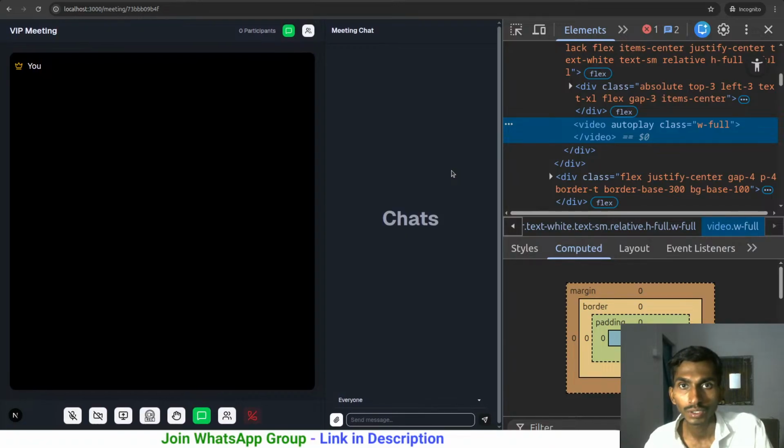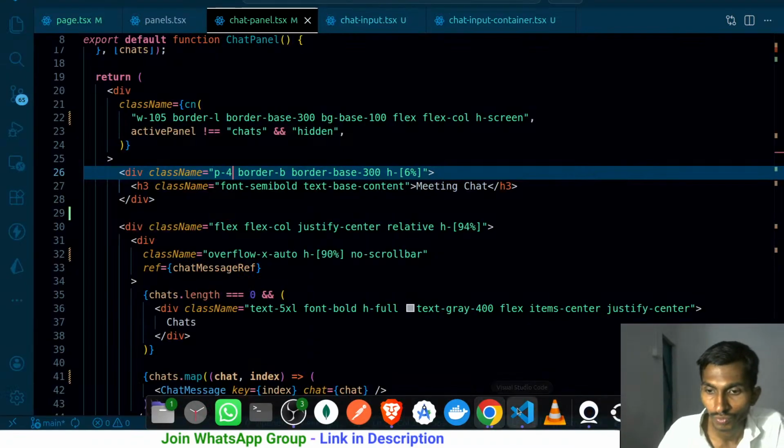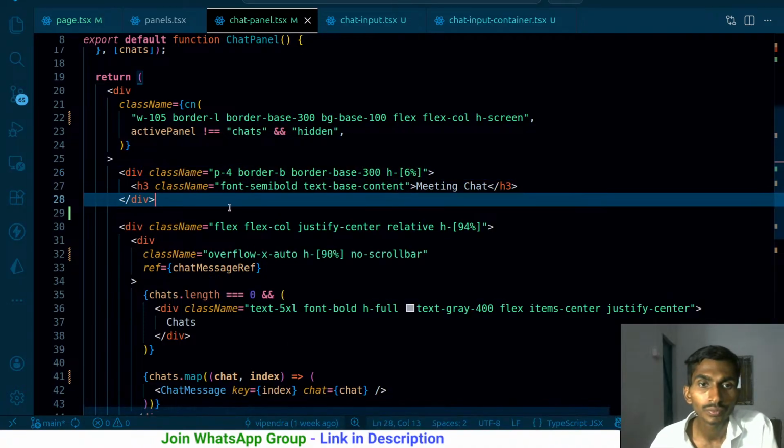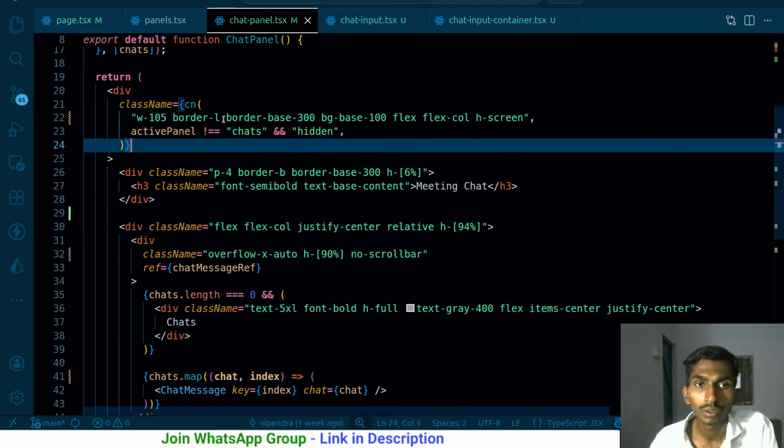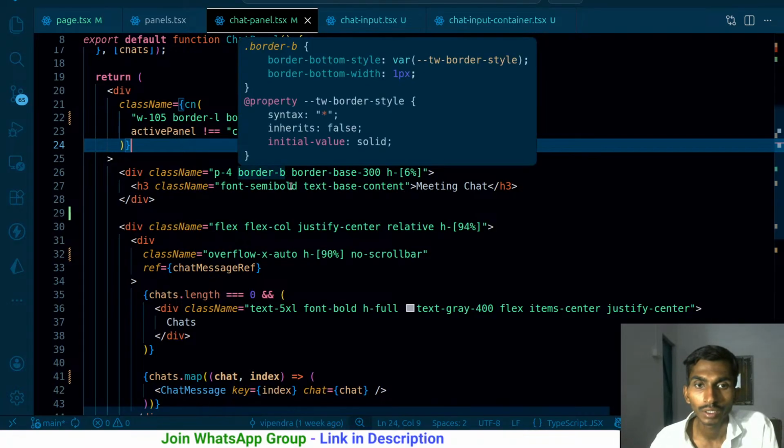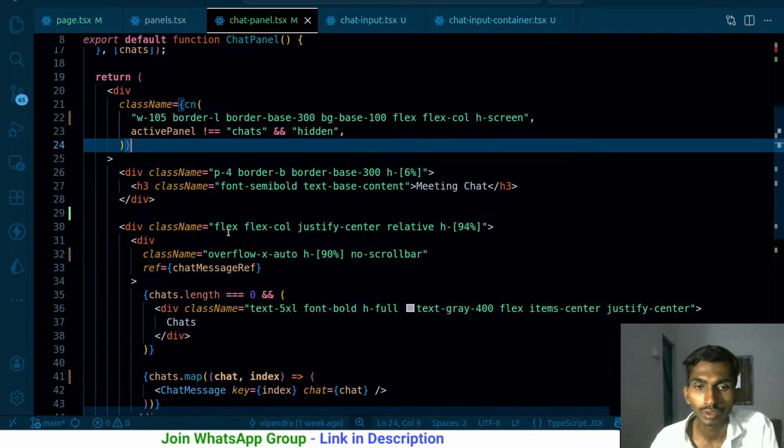There is something that I'm missing. And what is that something? Either at the top or at the bottom. At the top, what is there? At the top, border left, border base, bg, flex, hide screen. This is done. Padding for border bottom. Even if I remove it, this does not make any difference.